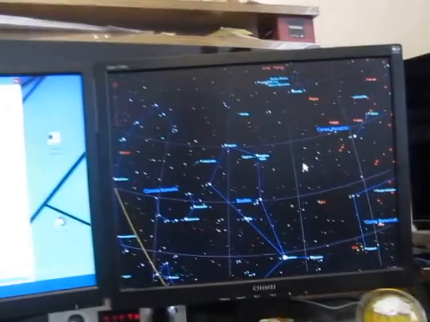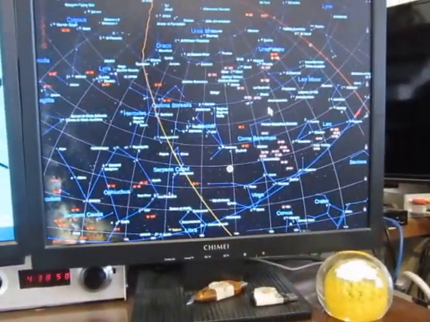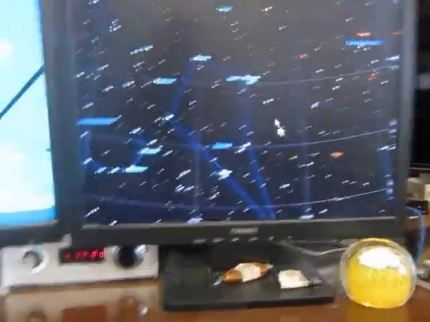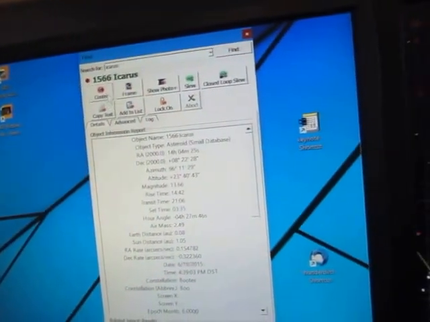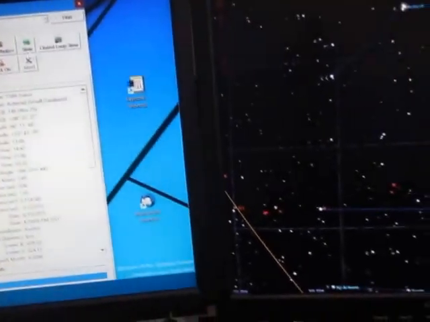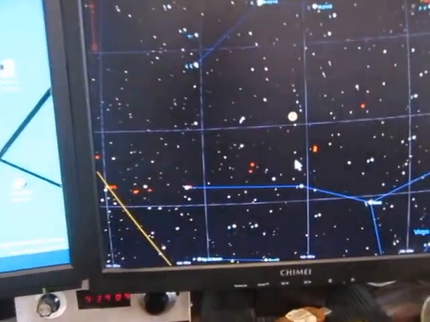And so here we are. We're going to zoom in on Icarus if we can here. That's slew, center. And then move in closer, closer and closer. Okay, there it is, the red dot, and the closest field is 30 arc seconds.